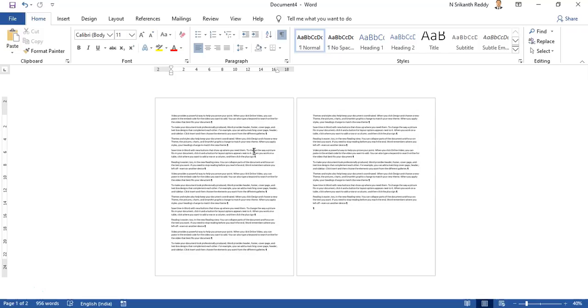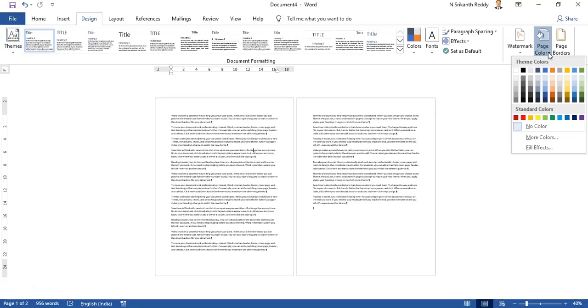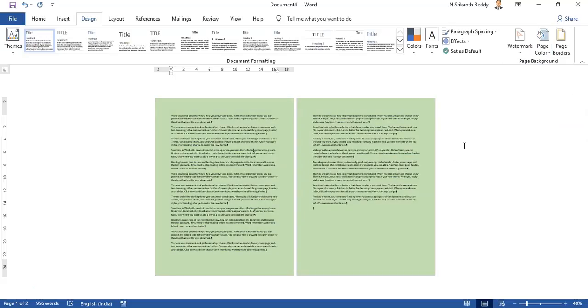The simplest way to color a page is to go to the Design tab, and under Page Background you have Page Color. Click on that and choose a page color, whatever you like. So here I have colored it green. Now the question is, how can I have different colors for different pages?